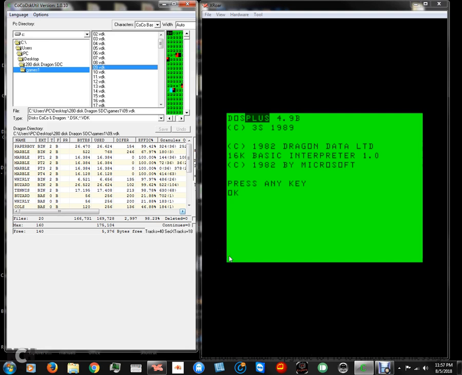I just wanted to make this quick video to show you guys how to manipulate disk files on virtual Dragon disks. Last year I made a similar video showing you how to manipulate files on virtual Cocoa disks. This time I'm going to show you how to do it on a Dragon disk. The technique is a little different, but it's relatively simple.